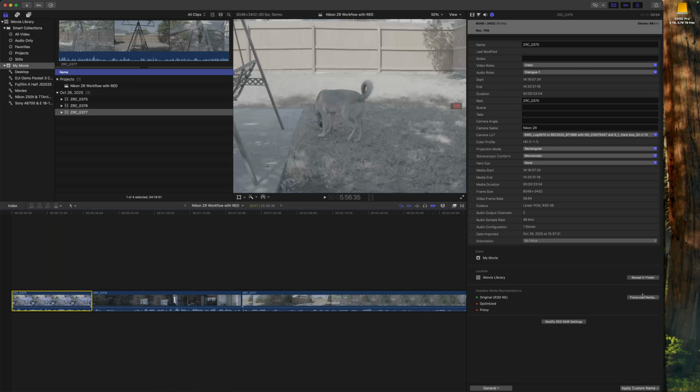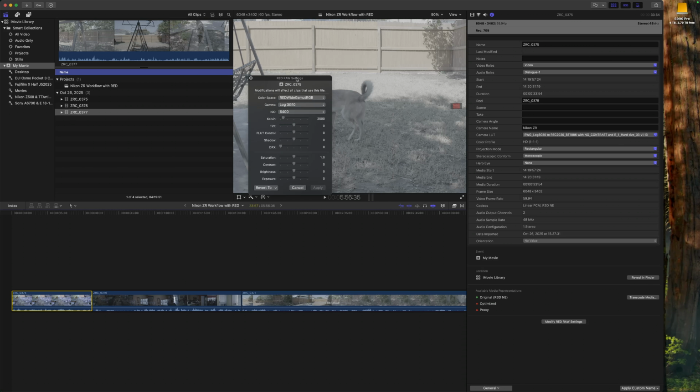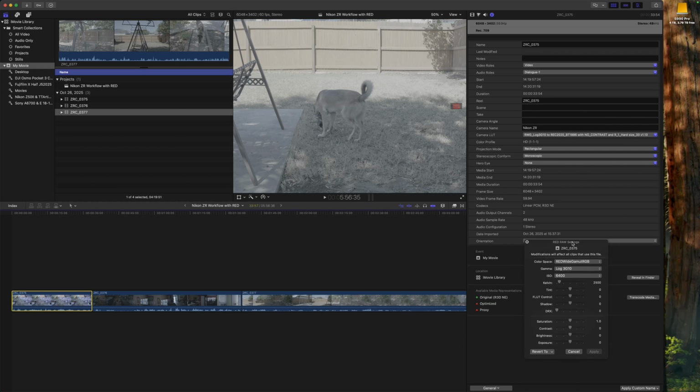And then you modify. So it's at ISO 6400, Log3G10, and then that's the RED. And then you can increase the saturation, contrast, and stuff. So let me move this over here. I'll put it down something like that, okay?